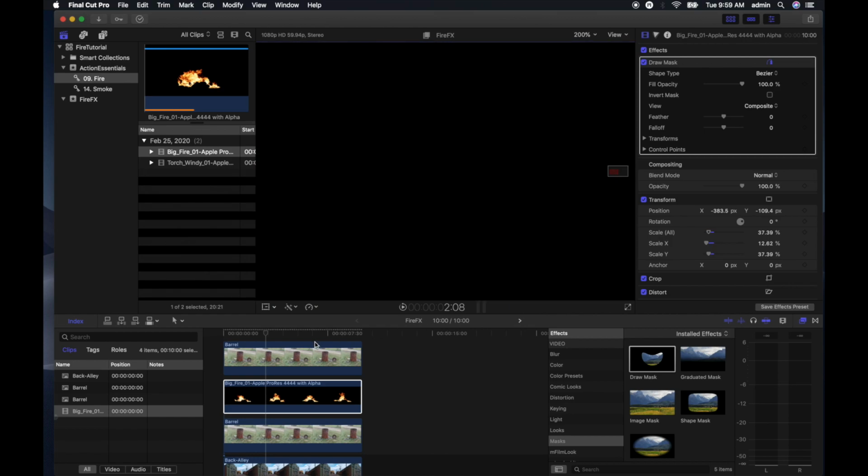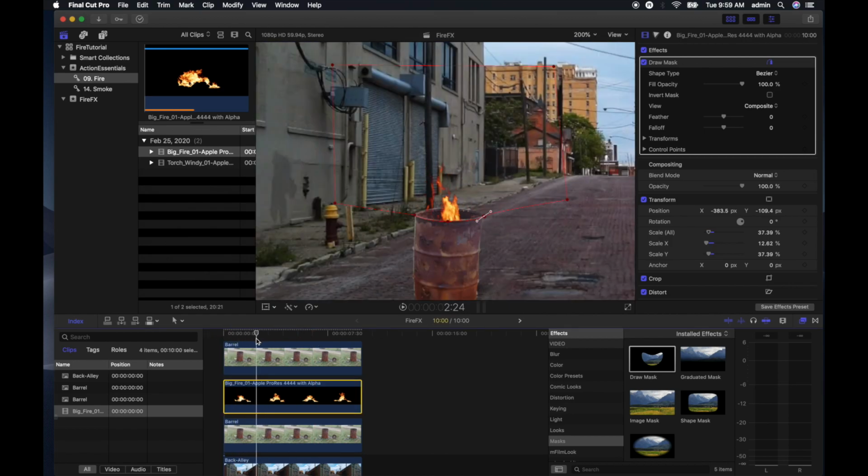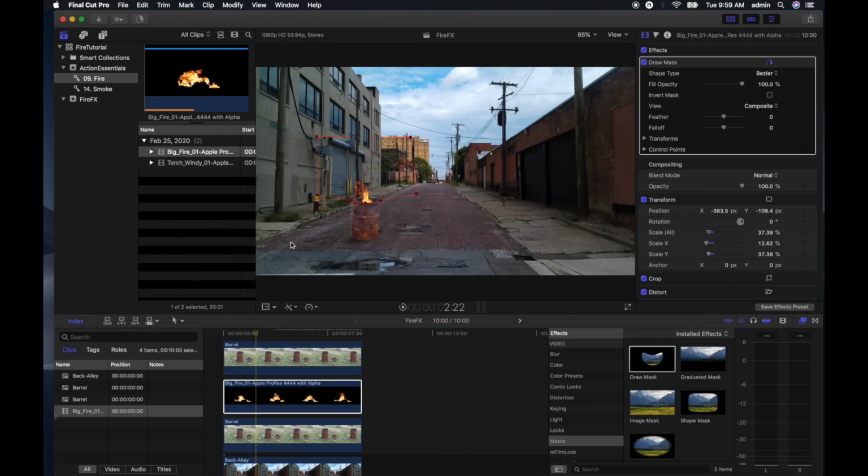So now what that's done is it's just eliminated that little bit of fire that was sticking out down here. So if I hide the draw mask, you'll see that fire sticking out. And if at any point this fire would have gotten wider in the asset and flared out here, it's just cutting that off so it looks like it's only in the barrel. So let's go back, set this to fit, and let's just give it a quick watch. So now we have some fire inside the barrel. I'm going to go ahead and add a second fire.